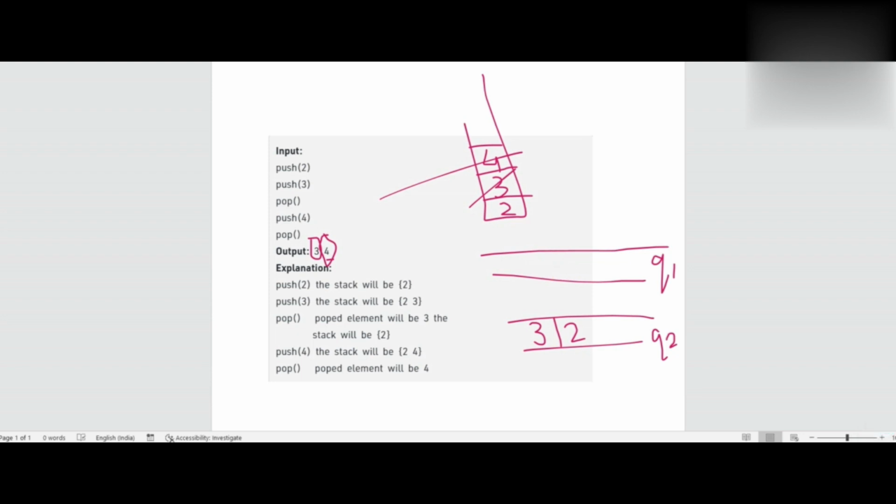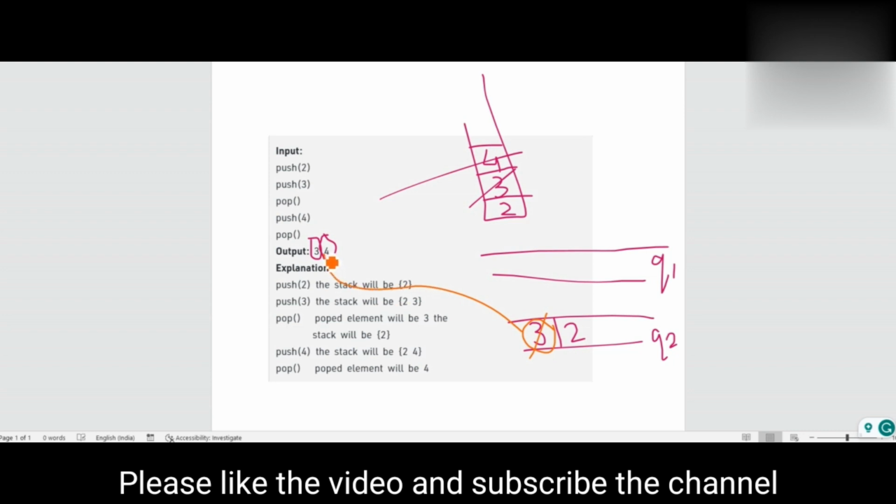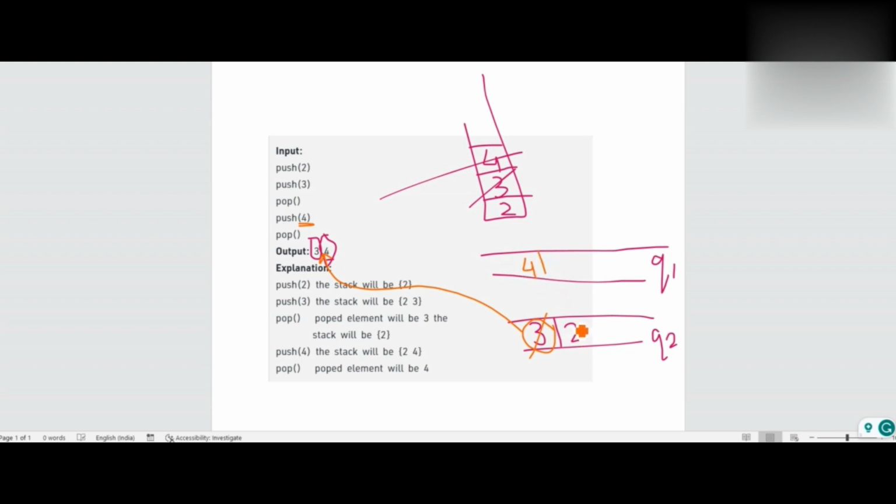Now we have to pop. So we will pop always from Q2. So this 3 will come out. Now we have to push 4. So we always push the new element in Q1 and the remaining elements of Q2 to Q1. So Q2 again becomes empty.